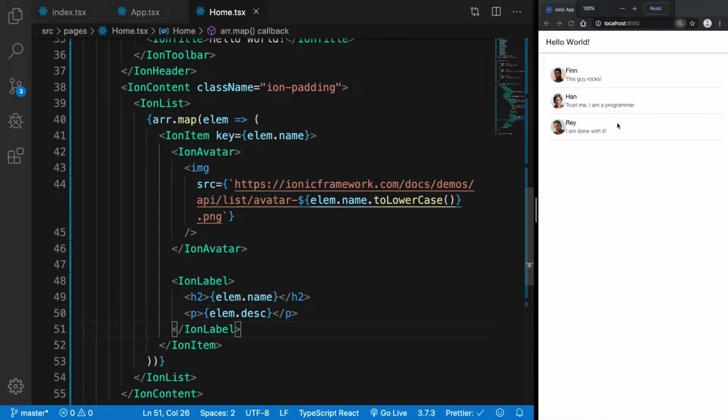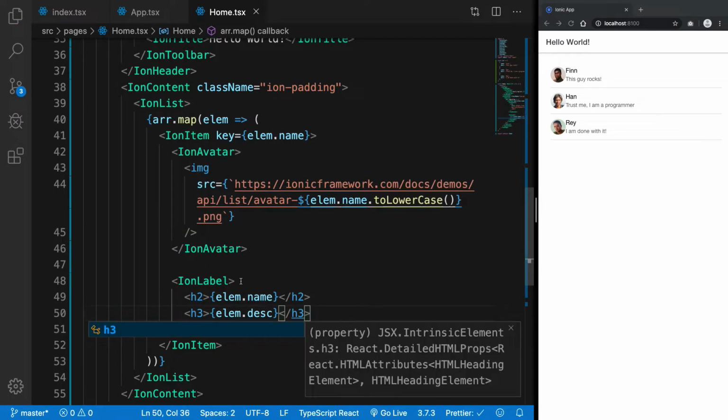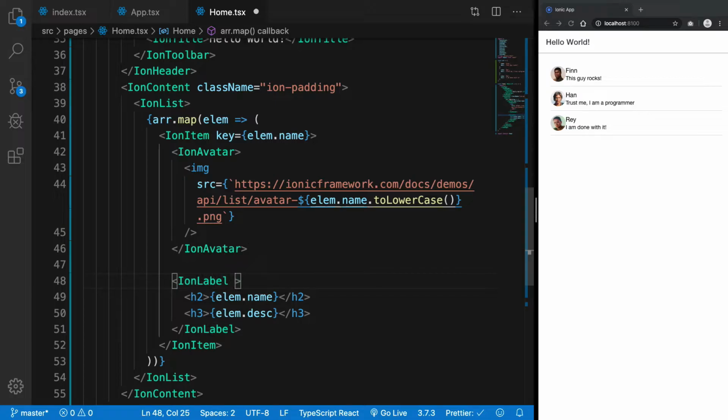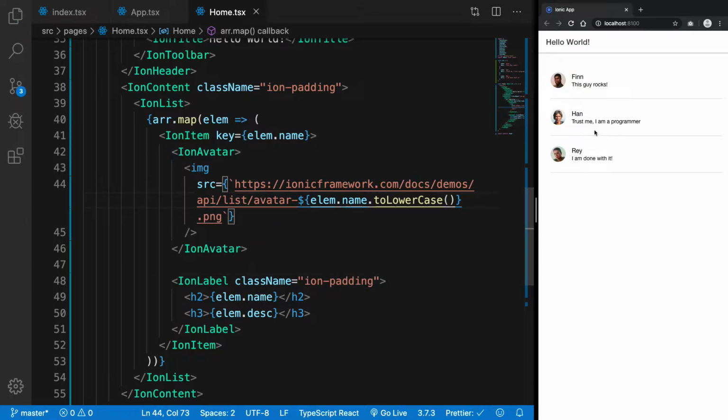And if we zoom out a little, we can actually just throw this inside an h3, right? And we can just give it a class name of ion-padding, so that this applies a little bit of padding to us. And you can see it kind of looks okay-ish, right?